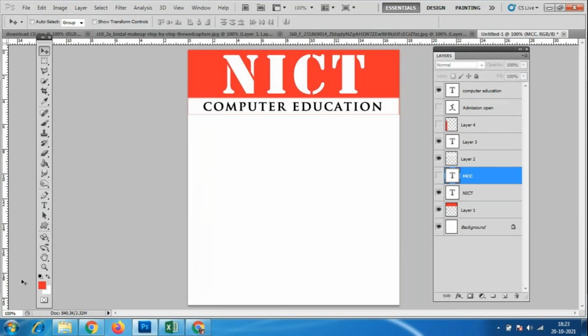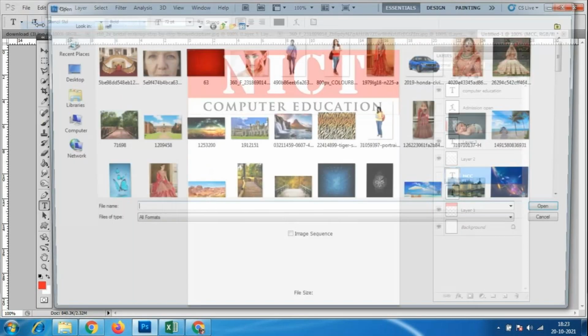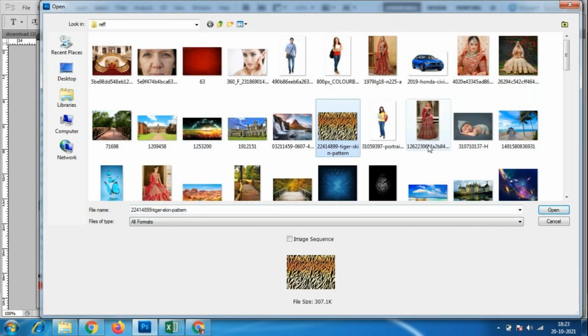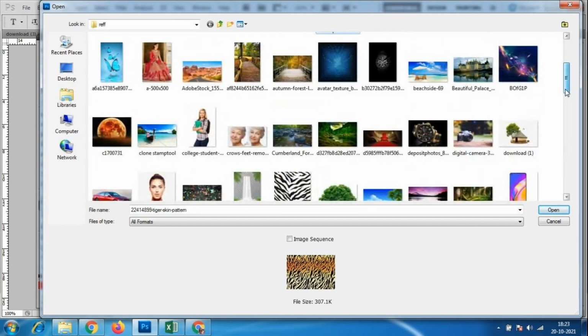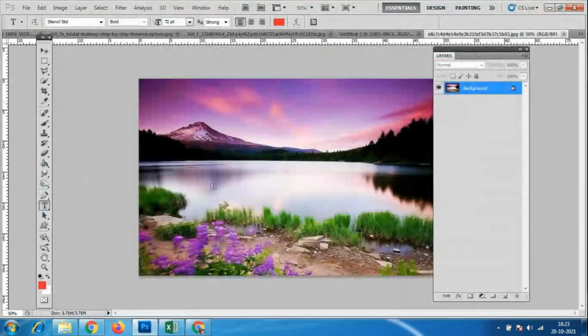I will go for the next option, called the Horizontal Type Mask Tool and Vertical Type Mask Tool. You people already know what masking is and how it works. Whatever area is selected, only that much area the masking option will work on. For this, I will use images. I'll take some images, texture images or any scenery images, anything I can take.